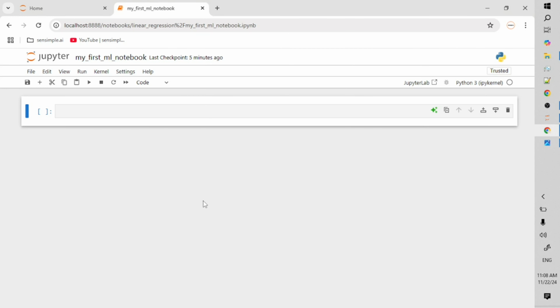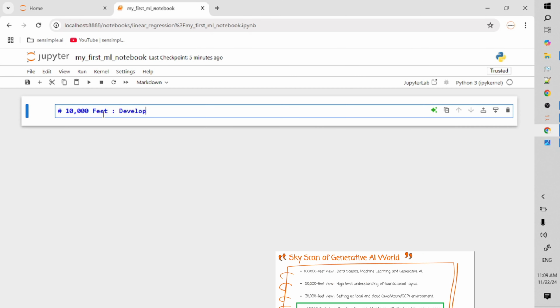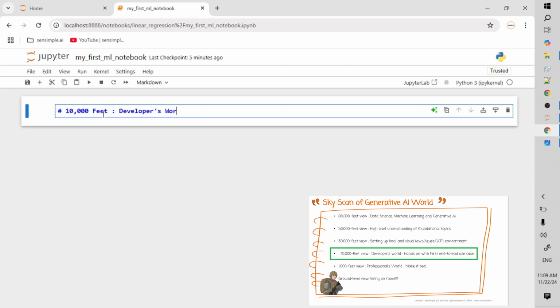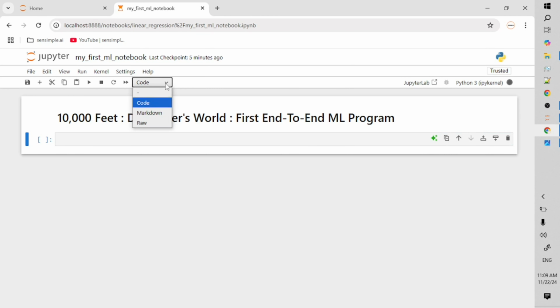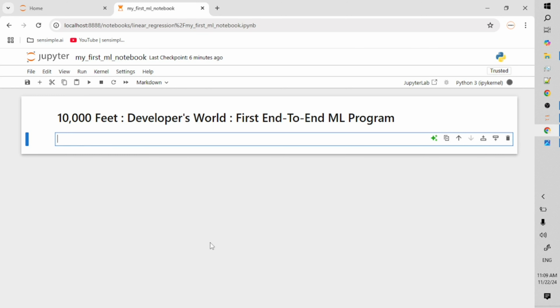Okay, let's give a nice title to our notebook. We are going to change this cell from code to markdown, and let's call it with a hash sign, developers world. Now we are working as a developer, so let's call it developer world first end to end ML program. All right, so this gives a nice title to our notebook. Next thing, let's quickly redefine our objective. So we are going to now have, let's say, two hash sign objective.